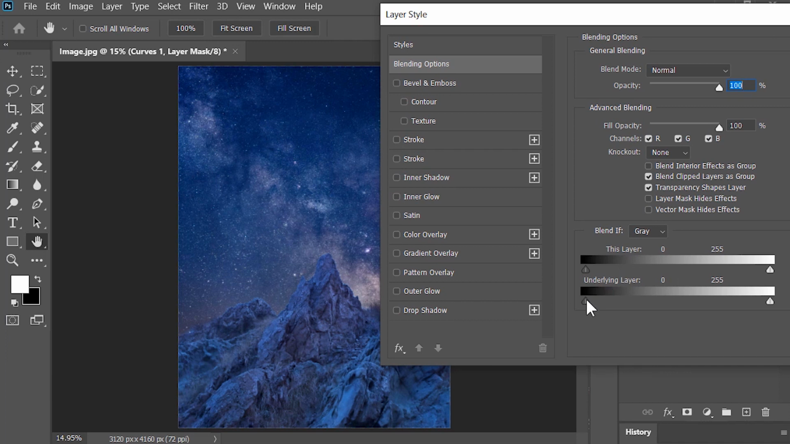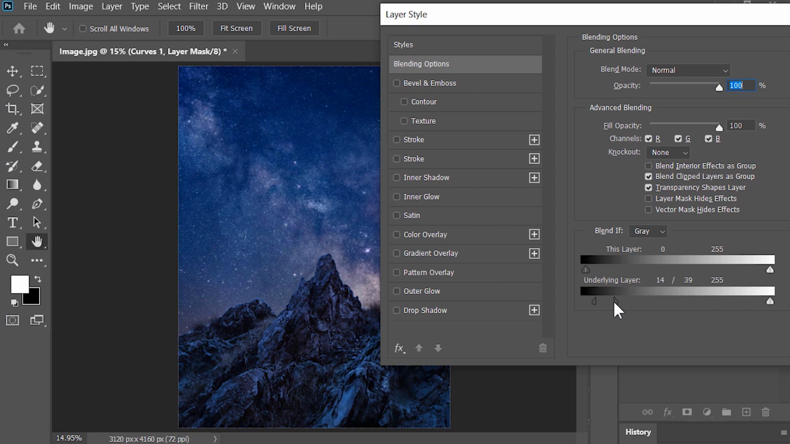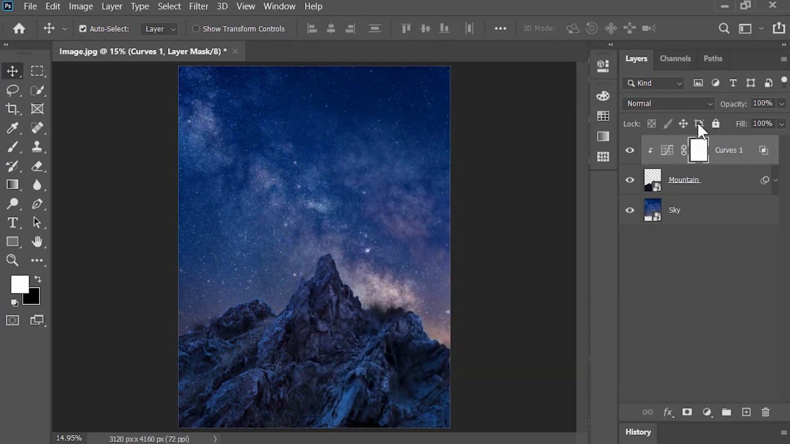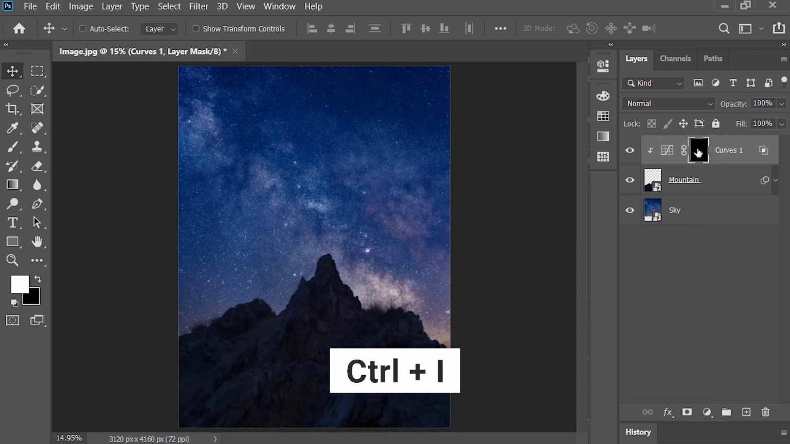And then move this slider slowly and gradually to the right side. Hold the Alt key on your keyboard and click on it to break it apart and then adjust it just like this. Hit OK. Now select its layer mask and press Ctrl+I to invert it.